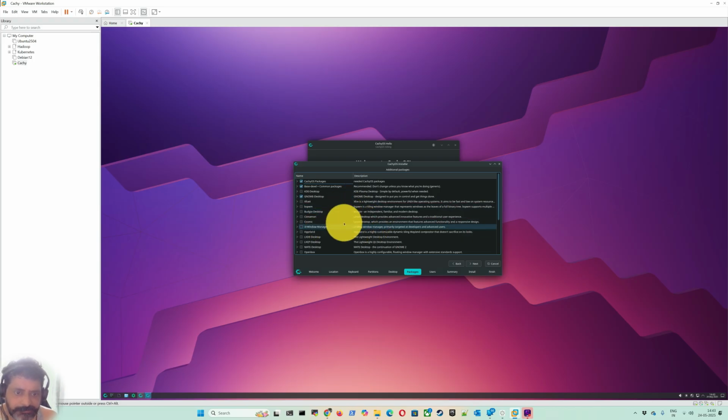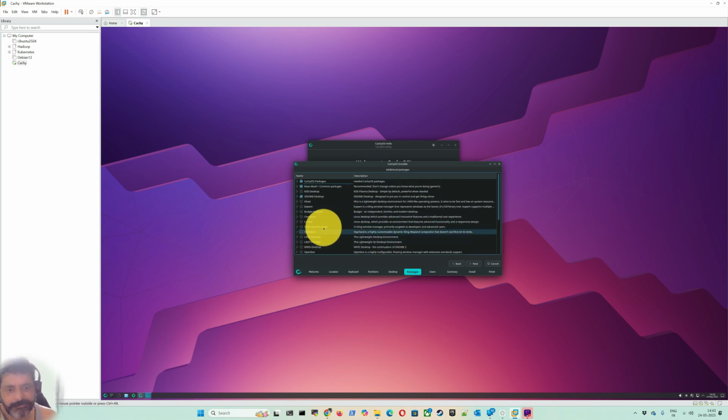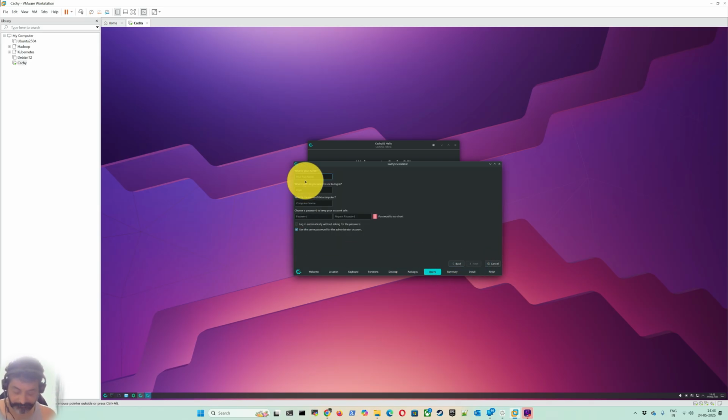Okay. So what is this? It is asking for package installation. You can choose any one of these. You can go through this, printing support, Wayfire. So, okay, packages. I'll let it be like that. Next. Here.